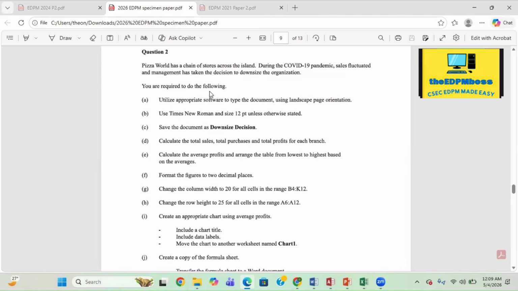Now the first instruction says utilize appropriate software to type the document using landscape orientation. Notice it isn't saying using spreadsheet or using Microsoft Excel, right? It says using appropriate software. Therefore, you need to determine the most appropriate software to complete this question. Based upon how the question is set up or the instructions given, you should figure out that it's more than likely Excel. You see calculate right here. You see insert a chart and so forth.